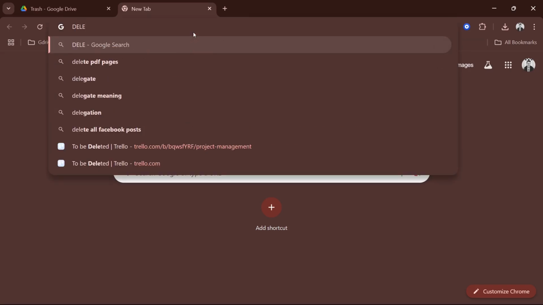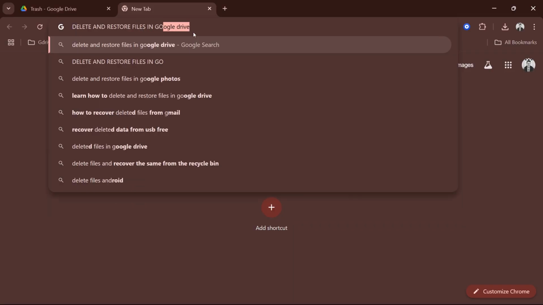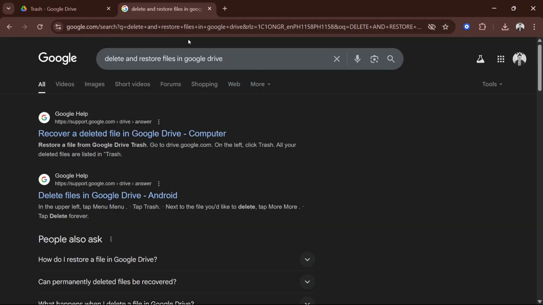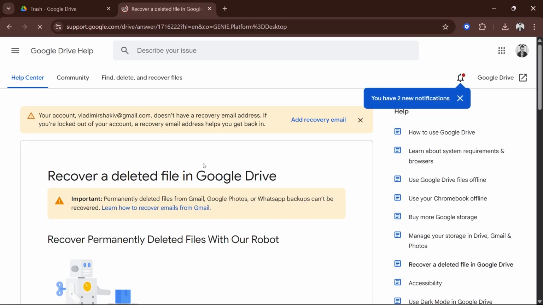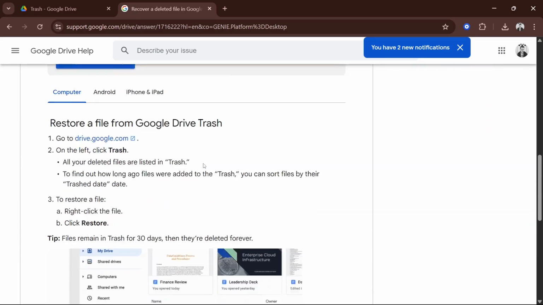Go ahead and head over to Google and type "delete and restore files in Google Drive." If you do that, you should be able to see a support page, "Recover a deleted file in Google Drive." Click this one right here, and you are going to scroll down to the bottommost part.